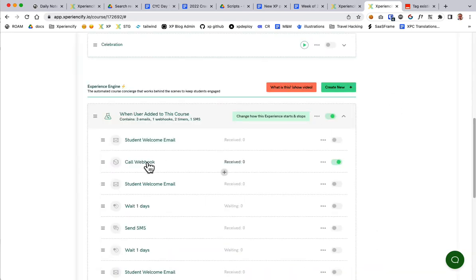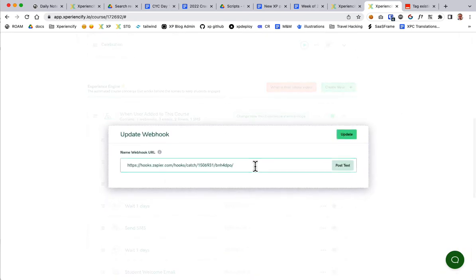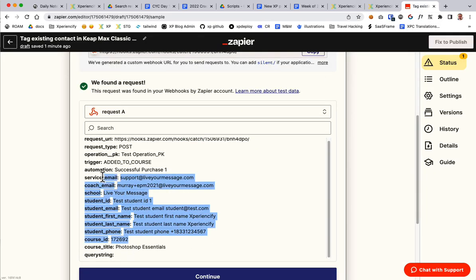Oops, no, wrong one. Call webhook. You can add extra query strings onto the end of that URL with a question mark and extra variables. I'm not going to go into that in this video. So you can see that the information has been received. You can see that the trigger is added to course.